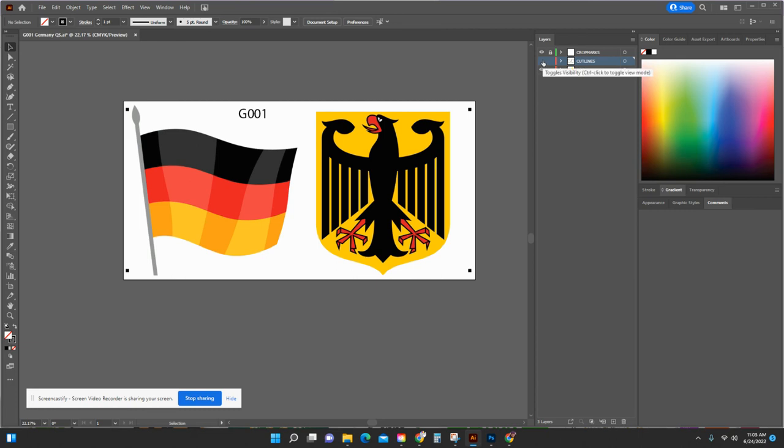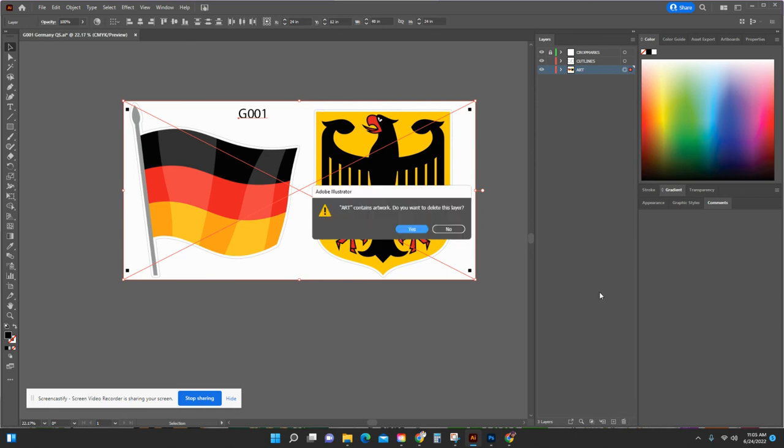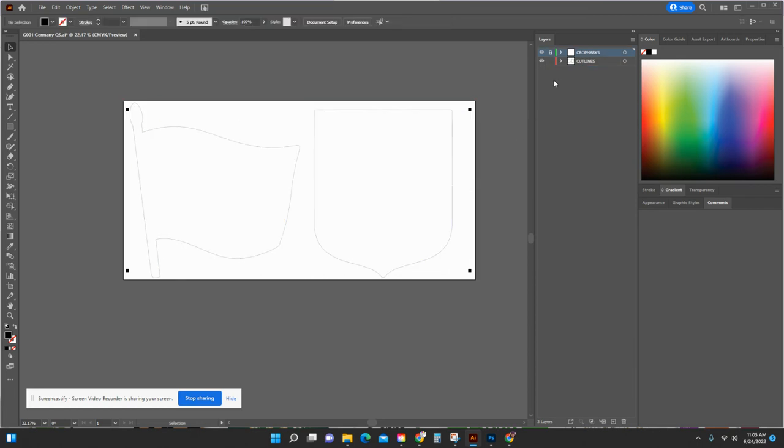And so now I'm going to turn the cut lines back on. I'm going to select my art, and I'm going to delete this layer. Why am I deleting the entire layer and not just the art? Because when we go and do a cut, we only need to have your crop marks and your cut lines. So in this case, we only want these two layers at all times.